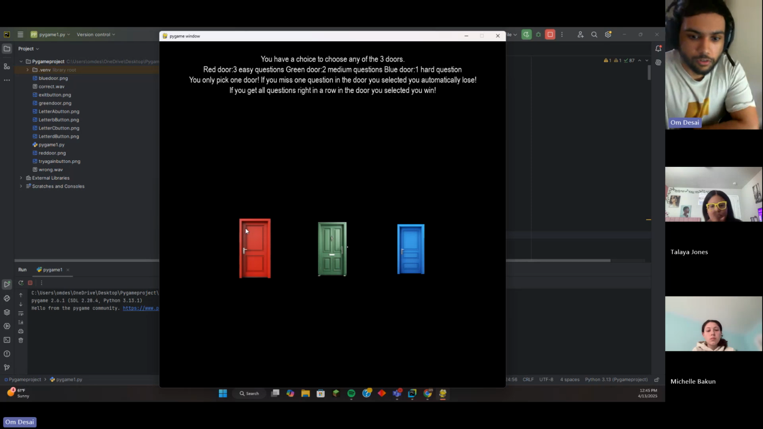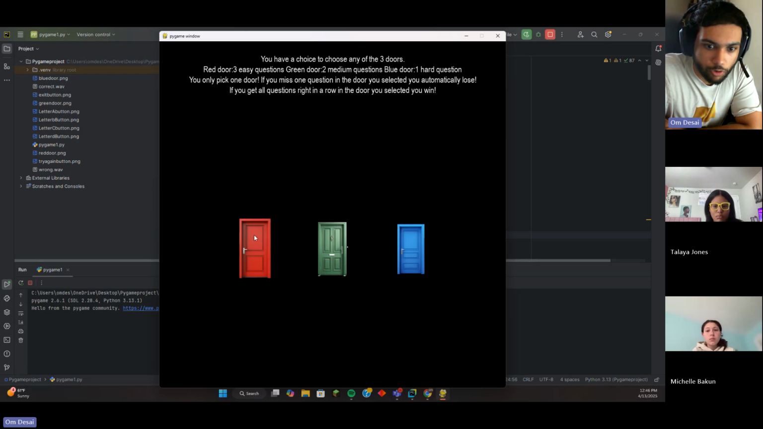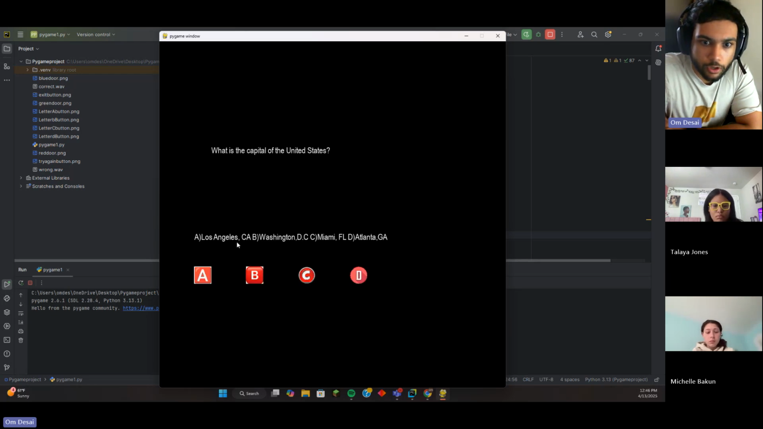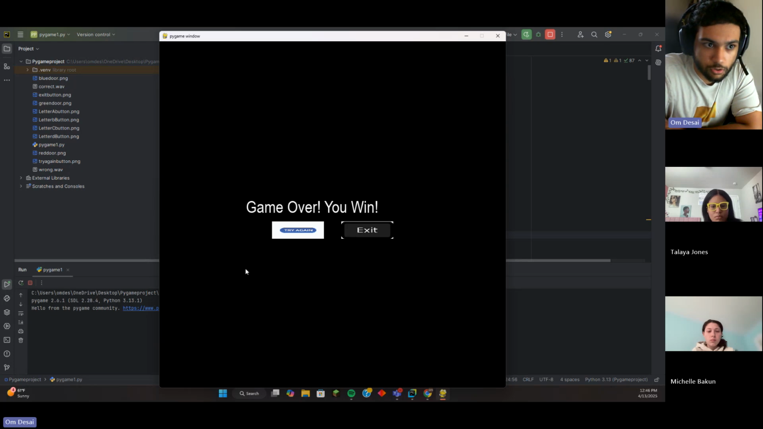The input that you're using is just your mouse. You're clicking on one of the doors. I'm just gonna do the red one, for example. Then you would just answer the questions by clicking on the answer choice. Let's say B is correct. For this one, A is correct, and then for this one, C is correct. Since I answered all three right in a row, it brings me to game over. You win, and then I can try again.